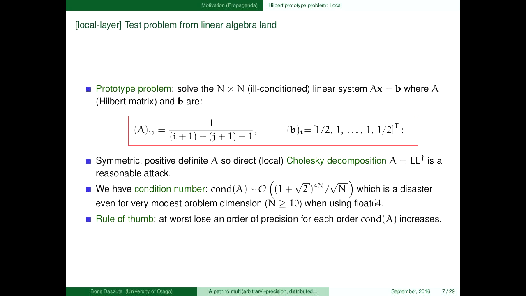Okay, so let's make a prototype problem and see how this would all work. So here I'm just defining matrix elements in this way. So if you like, this is a representation of a Hilbert matrix. And these things are horrible because they have an enormous condition number. So roughly, whenever you try to solve a problem and you increase the condition number by a power of 10, then you will lose an order of precision in your result.